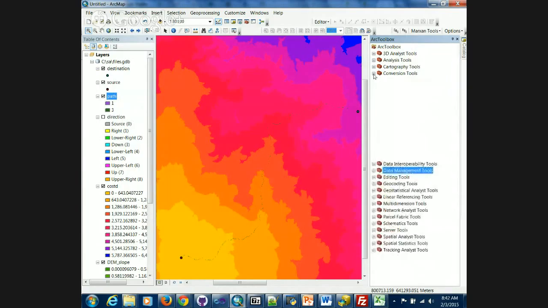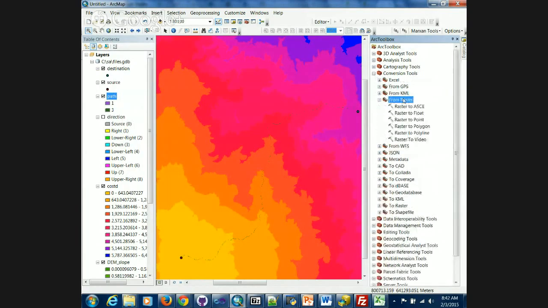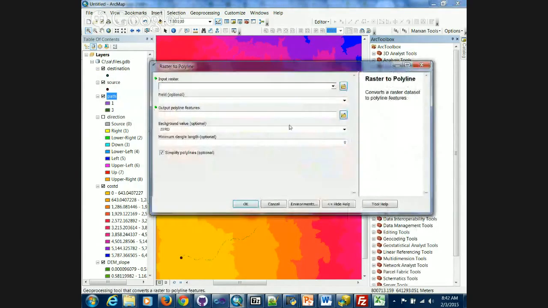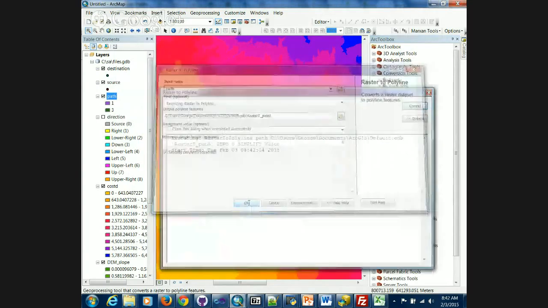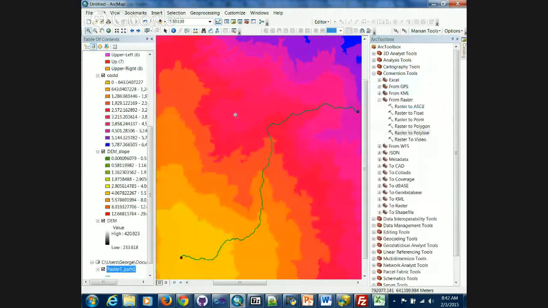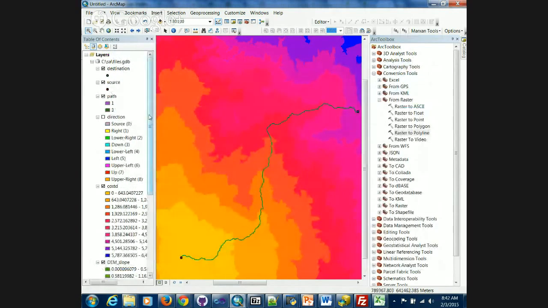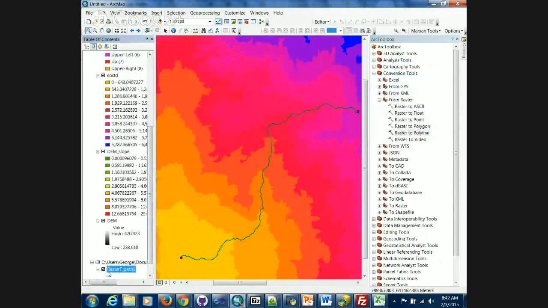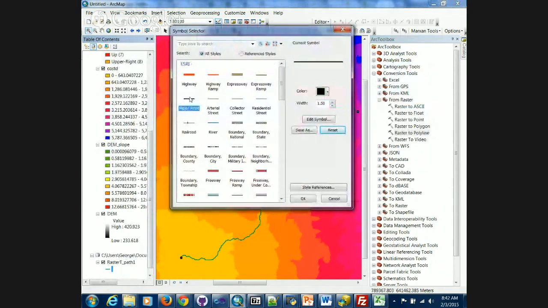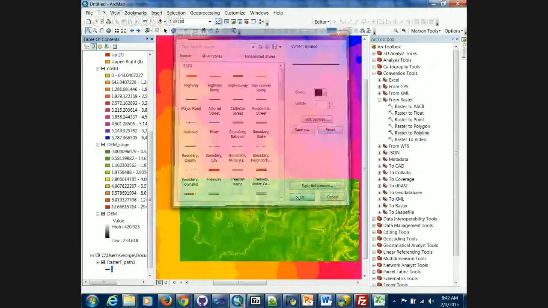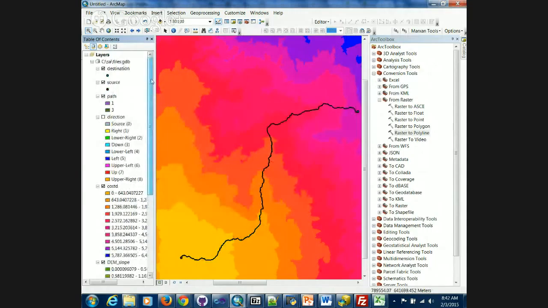Nope, they moved conversion up to there. Okay, from raster to polyline, and give it the source. And I think we can just go okay. That'll make it so that we can symbolize it in a more dark fashion. So let's choose a nice dark black. Okay, so now we can see that is the path that it chose through that area, and it chose a lower cost to get to that point.